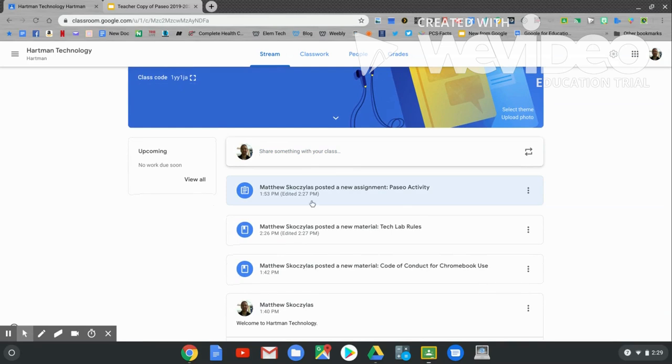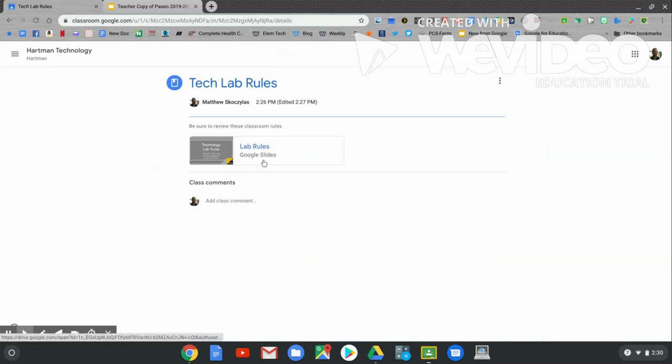In the stream, I have a code of conduct for Chromebook users. I have tech lab rules, and I have a new assignment called Paseo Activity. I'm going to start with my tech lab rules. I'm going to go ahead and open that assignment by clicking it. And I'm going to go into my Google Slides to go over my lab rules.